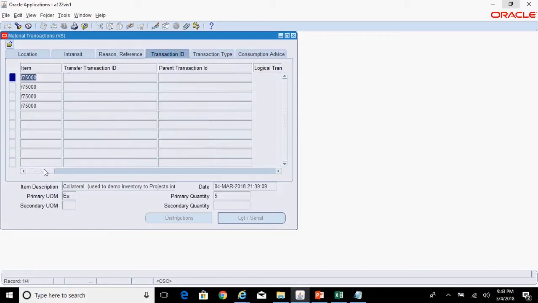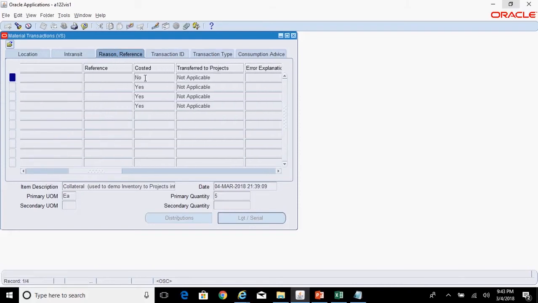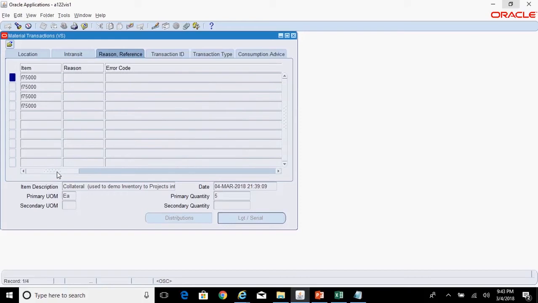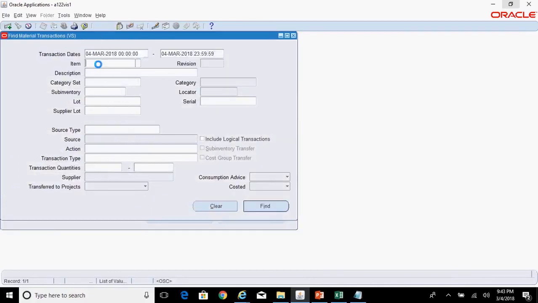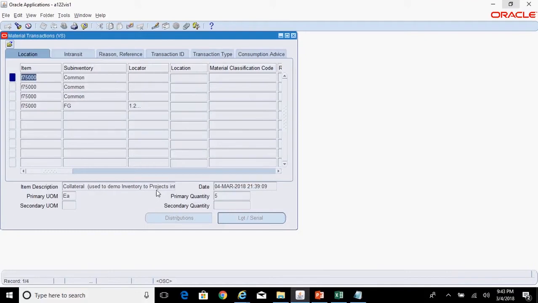So if you look here, you can see costed is equal to no. That particular program runs in the background after every 5 minutes. So we'll requery this in a minute or two, and once the status changes from costed no to costed yes, then you should be able to see the distributions button enabled. So let me requery this. Still grayed out. We'll give it another minute or so.